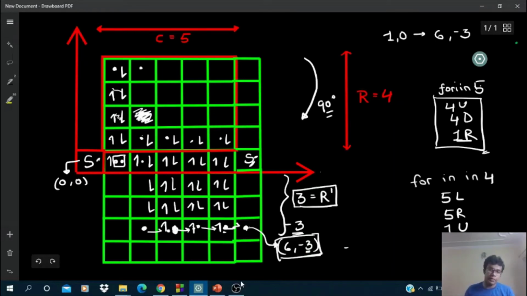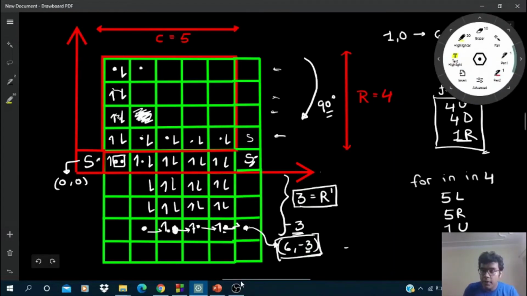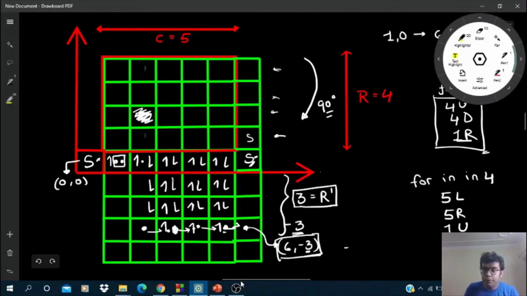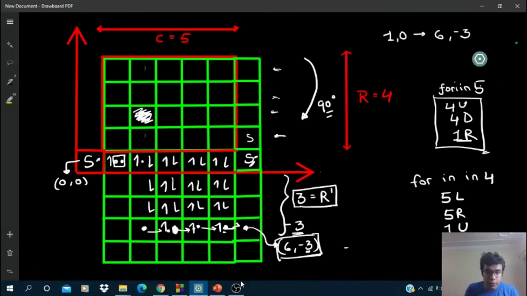If we do this 4 times, why 4 times? Because now there are only 4 rows: first row, second row, third row, fourth row. So I only have to do 4 ups, right? So if I came over to this point, I'll do 5 lefts. One second, let me draw this out. If it goes 5 left, first, second, third, fourth, fifth, it ended up here. 5 rights, first, second, third, fourth, fifth, it ended up here, and 1 up, it ended up here. Okay, so this is one loop.